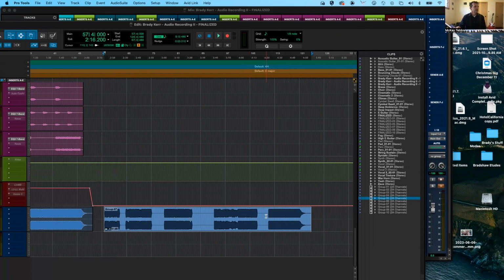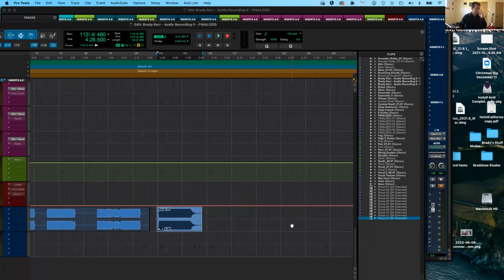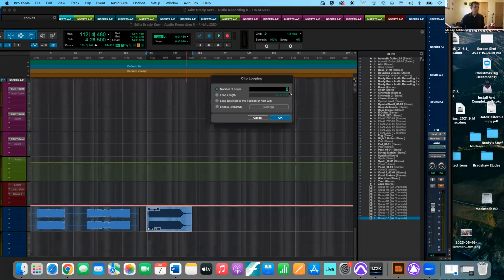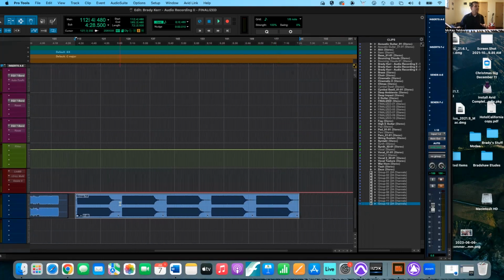So the next thing we're going to talk about doing is looping. So it's possible to take any clip and to loop it. You can access looping by right-clicking and then looping. And the first thing you got to choose is the number of repetitions or the number of times it's going to loop. Let's pick 5. And now I have looped that clip 5 times.